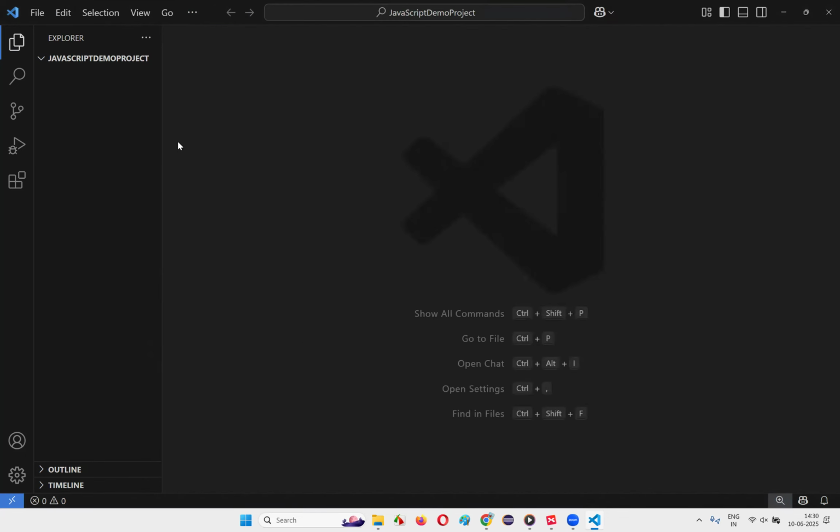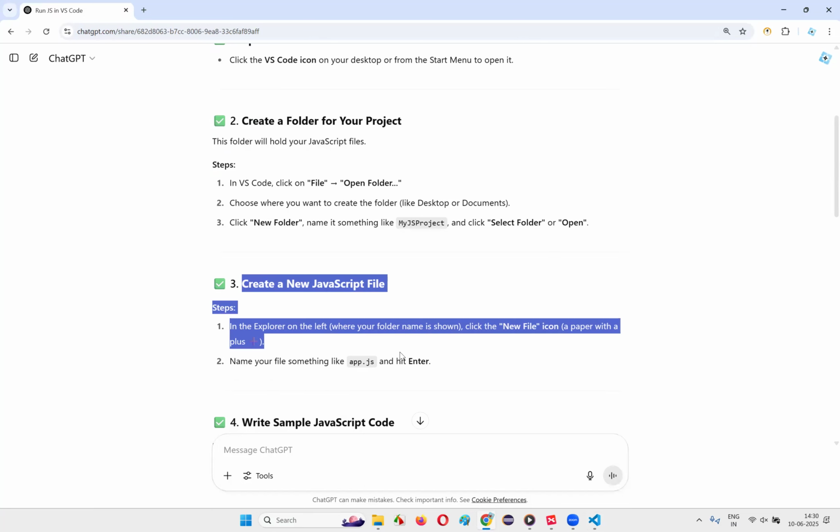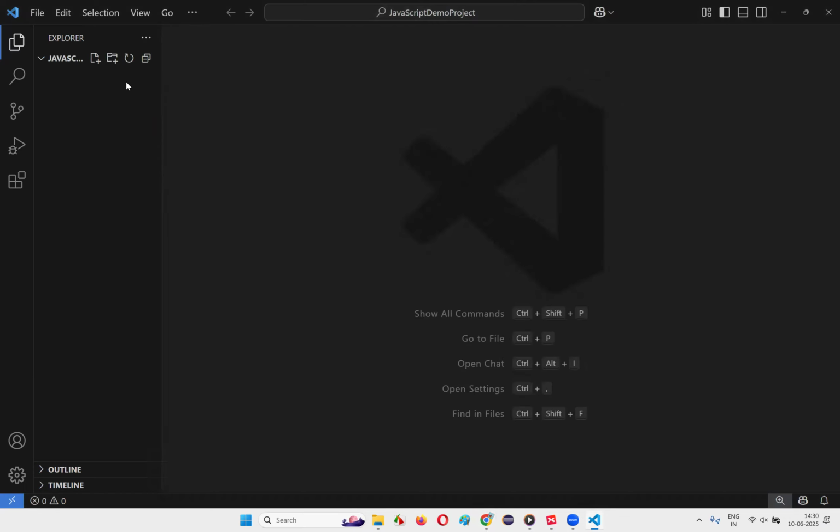Again the welcome screen came, just close it. Now we got this JavaScript demo project. This main folder I have named as JavaScript demo project. Under this I can create a file or folder, guys. The best thing that I can do here, instead of creating a folder under this folder, is create a file, a JavaScript file. Just click on this new file and here name this as demo dot.